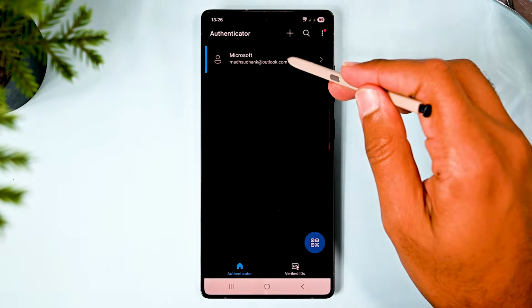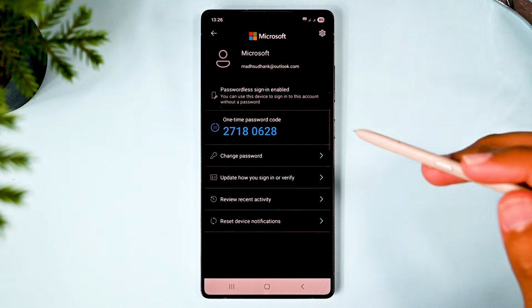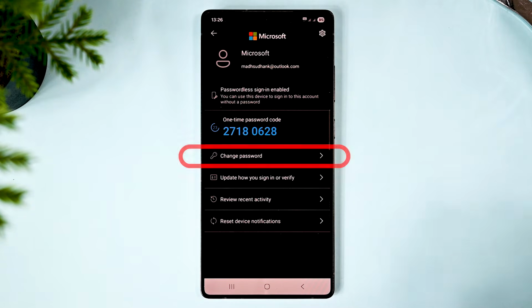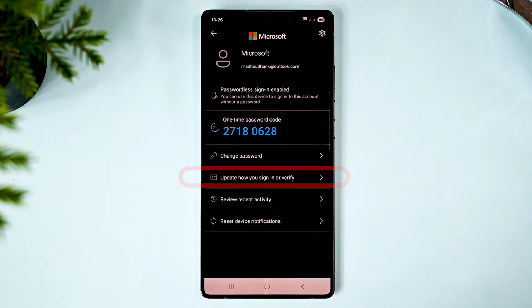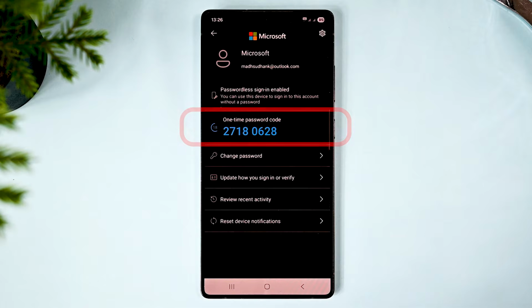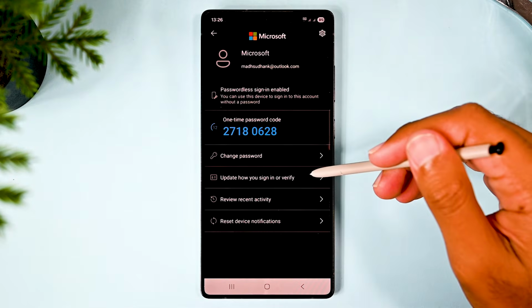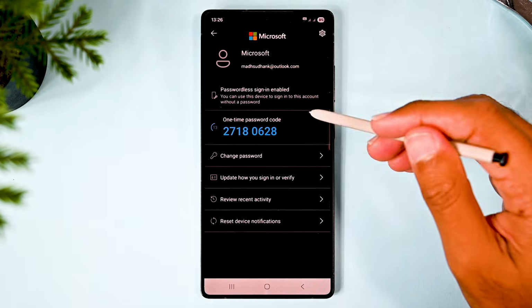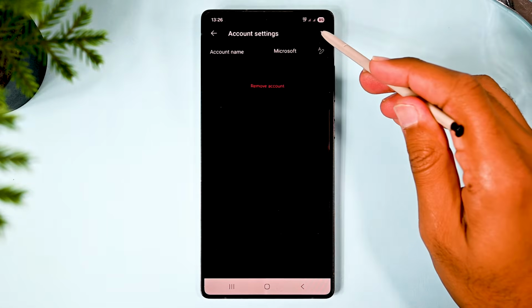You can always go to this account and adjust its settings. We can change the account password, update how we sign in, and get a one-time code. This backup code keeps refreshing and it will work when other methods are unavailable. Alright, so this was with a Microsoft account.